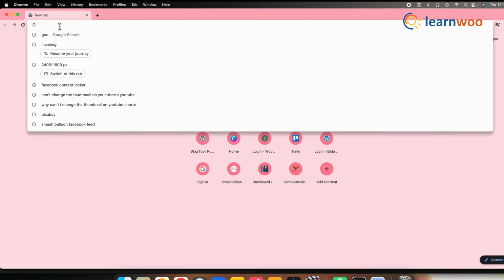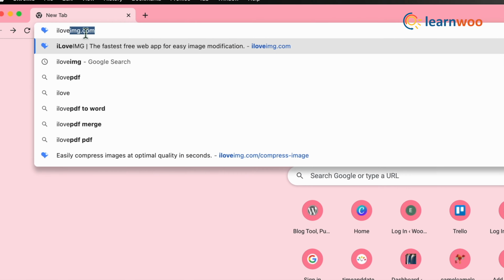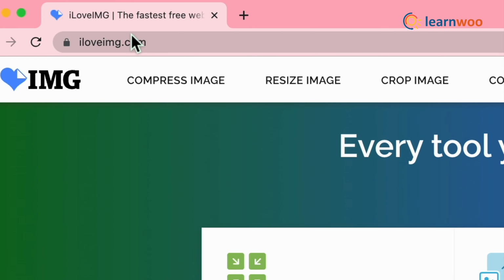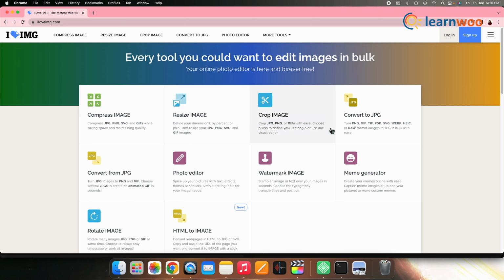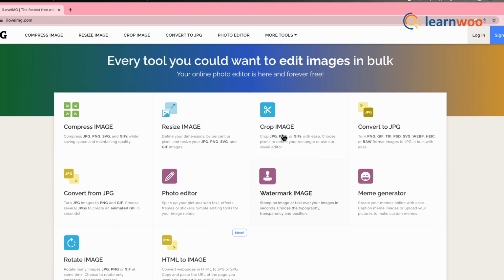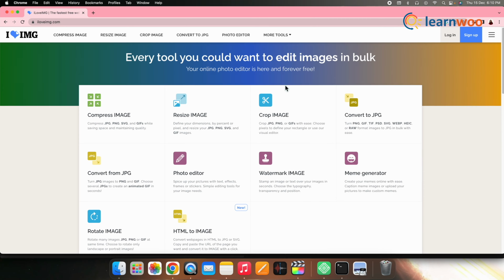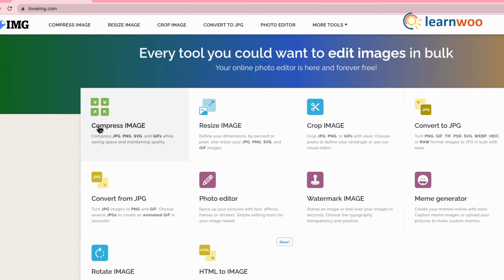For this, I'll be using a free online website, iLoveIMG. For that, first go to website iLoveIMG.com. Once you land on its homepage, you can see various features available like compress image, resize image, crop image, convert image, and photo editor. The best part about this website is that it is for free. Let me first show you how you can compress the images.